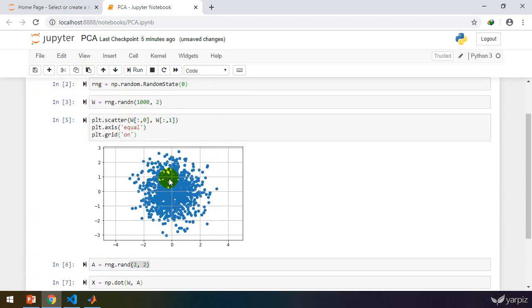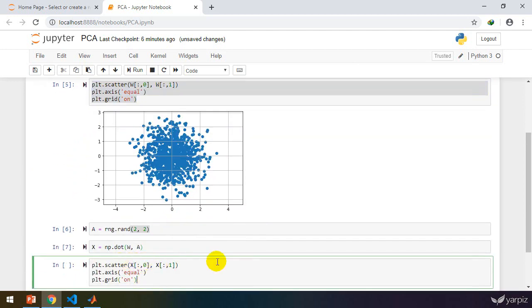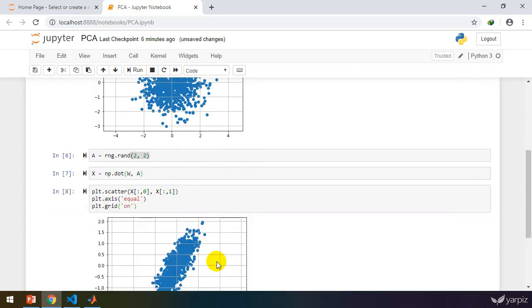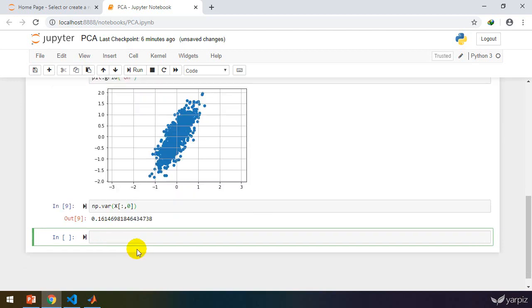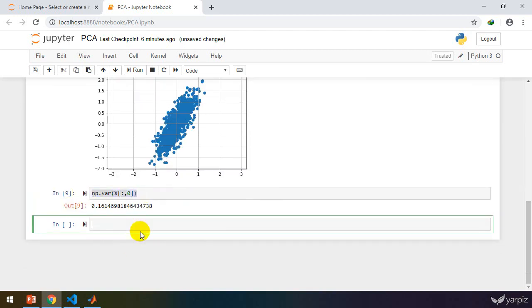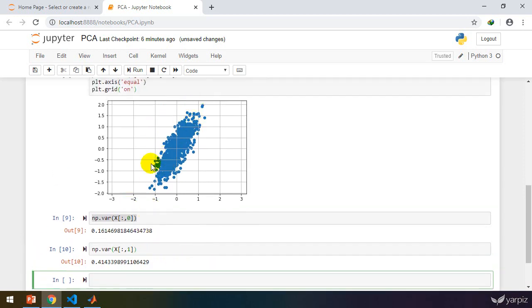So let's run this, and if you plot X using the same functions, same commands, you'll get this plot, and you see that the shape is changed now. And if you calculate the variance of the first column of X, you'll get this value, and if you calculate the variance for the second column, you'll get this value. So selecting the second variable here, if we want to select just one variable, leads us to have larger variance.